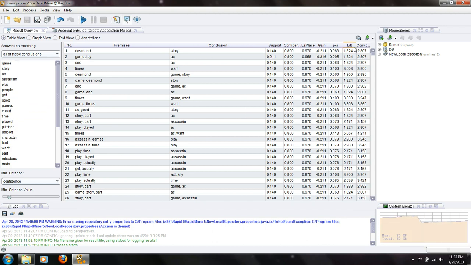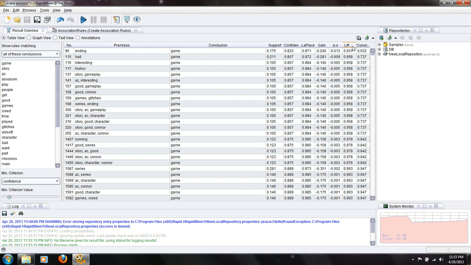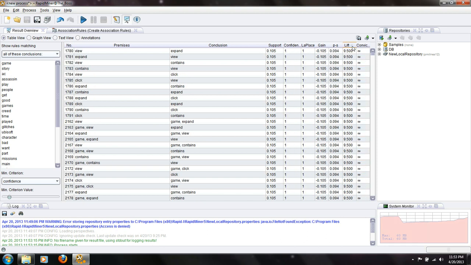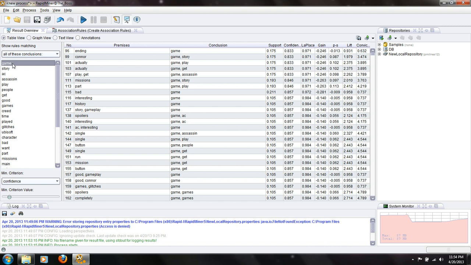You can sort the data. Lift is a term that, if the words are very well associated, they're going to have a high lift. So if you organize everything with a high lift, then that will give you very high associations. Also, you can filter it by some of the words. You can also look at it in graph view.